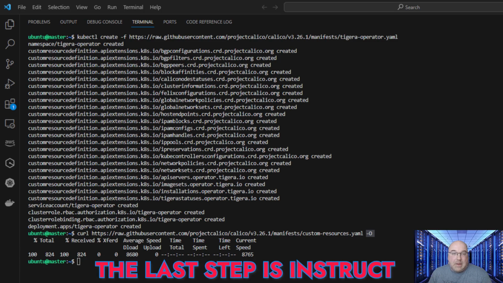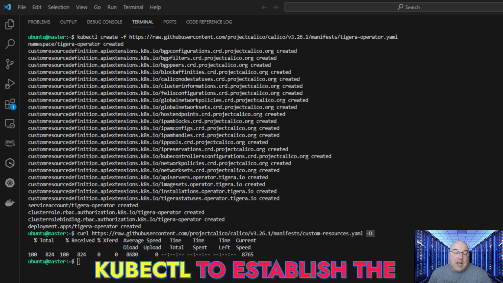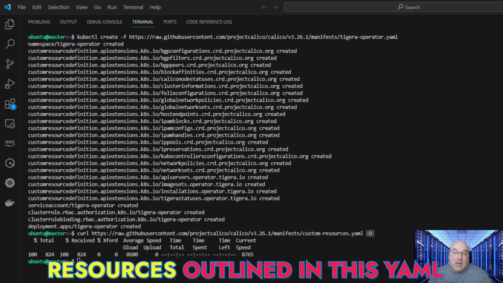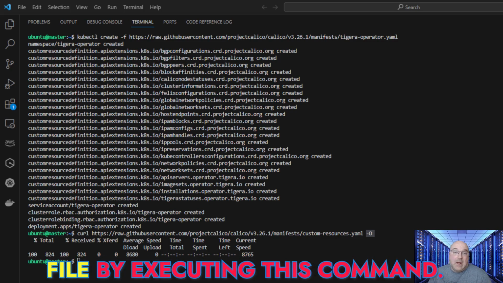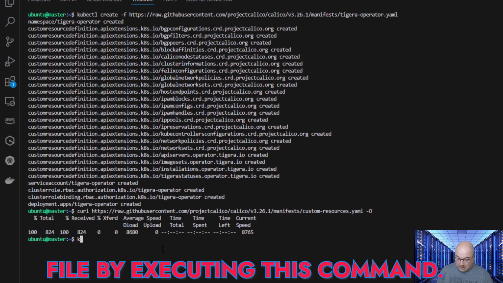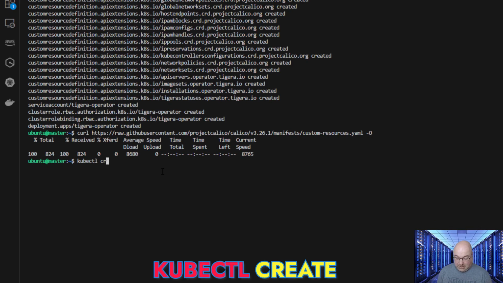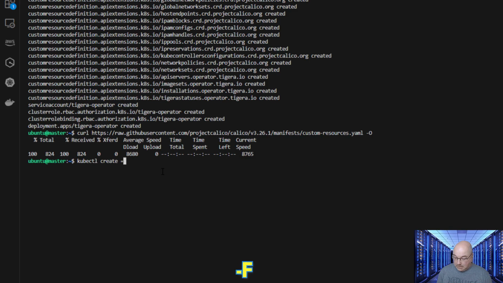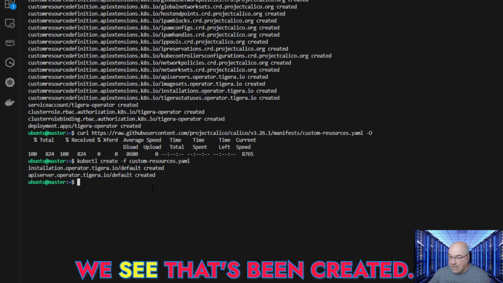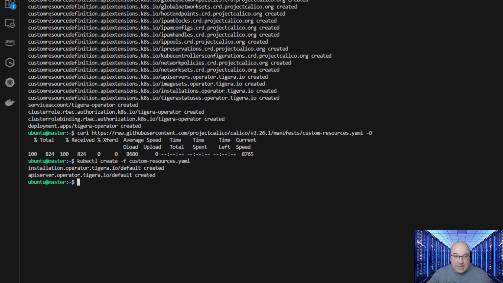As you can see, this flag over here in the curl command is used to save the downloaded file with its original name from the web server. The last step is to instruct kubectl to establish the resources outlined in this YAML file by executing this command: kubectl create -f custom-resources.yaml. Okay, and we see that it's been created.